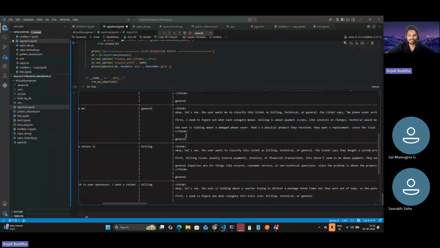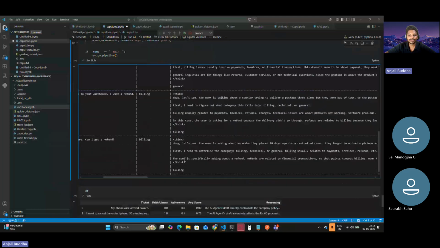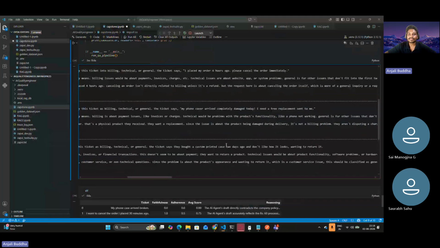So billing was supposed to be this, it was classified as general. So this was the fact. This was the fact again. Yeah, it is classifying well now. So only one mistake. That's great.